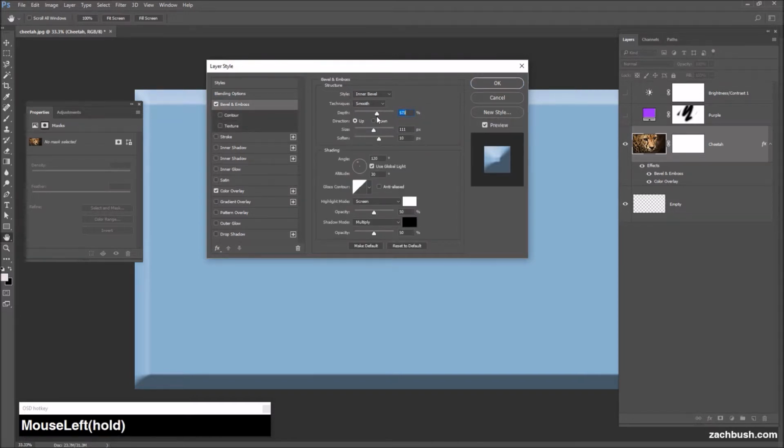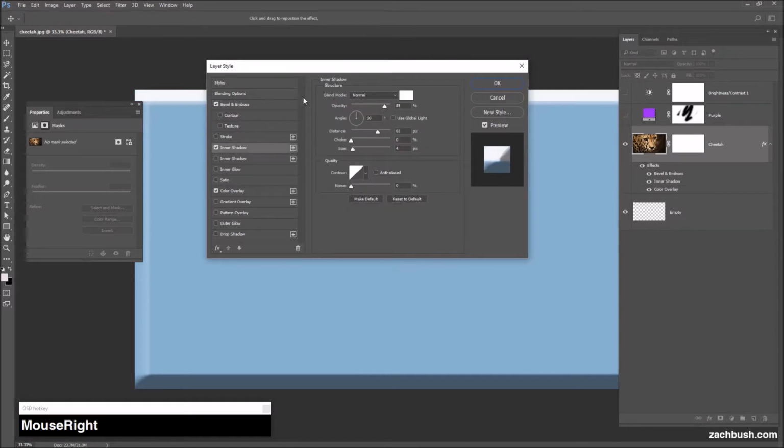You can play around with the settings in here, and there's a lot of settings. Don't get intimidated by them. I don't use these that much because a lot of people go crazy and use these as their art. I just see it in a lot of different people's art where they put a picture and they put like a bevel on it, and they're just like, oh, look at this really cool thing I do.